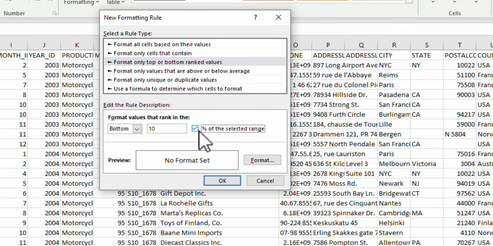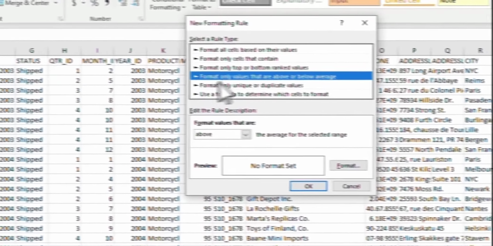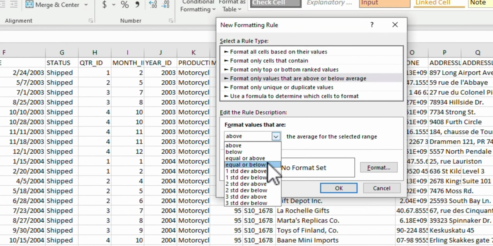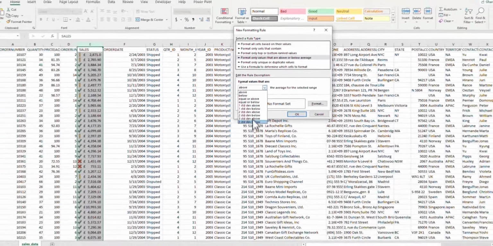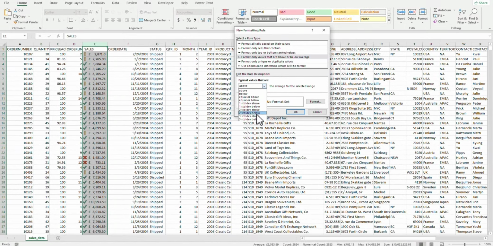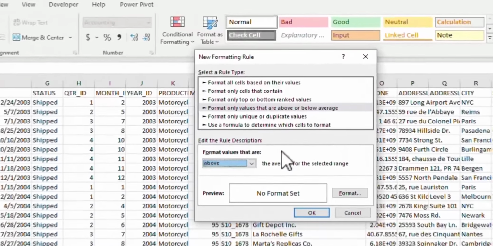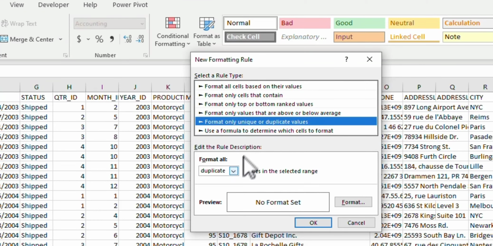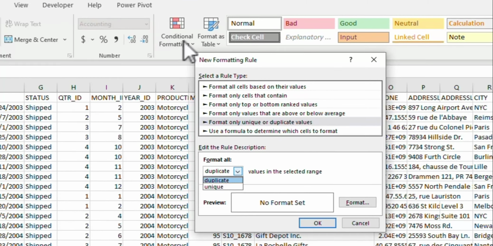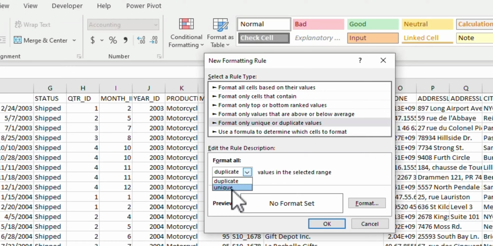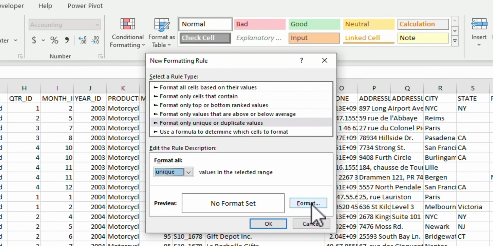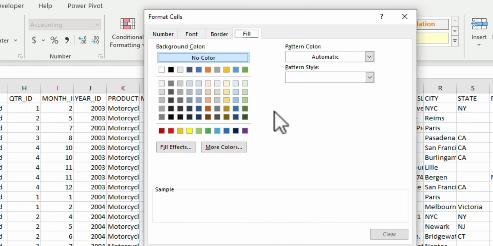We can do the percentage or the number of items, formatting only values that are above, equal to, or below. If you want to go more data scientific, we can go standard deviations, and we can do the unique or duplicate. Before, we only had the option of duplicate values, but here we can do the unique values to highlight. Obviously, with all of these, you would need to go onto the preview and on the formatting, and do the format that you would like for them.